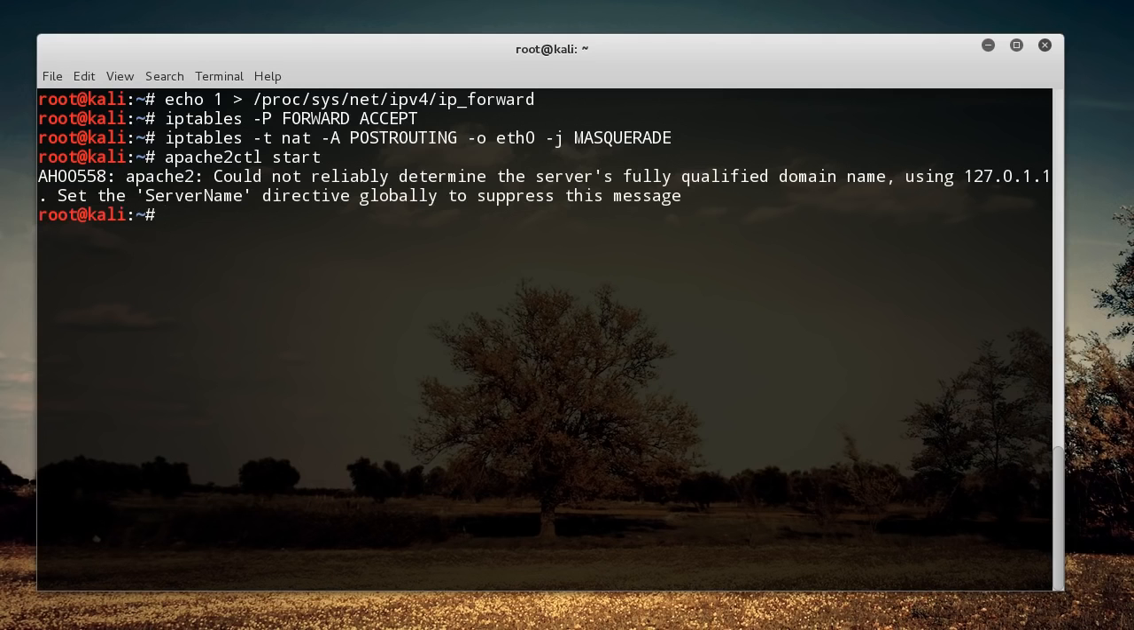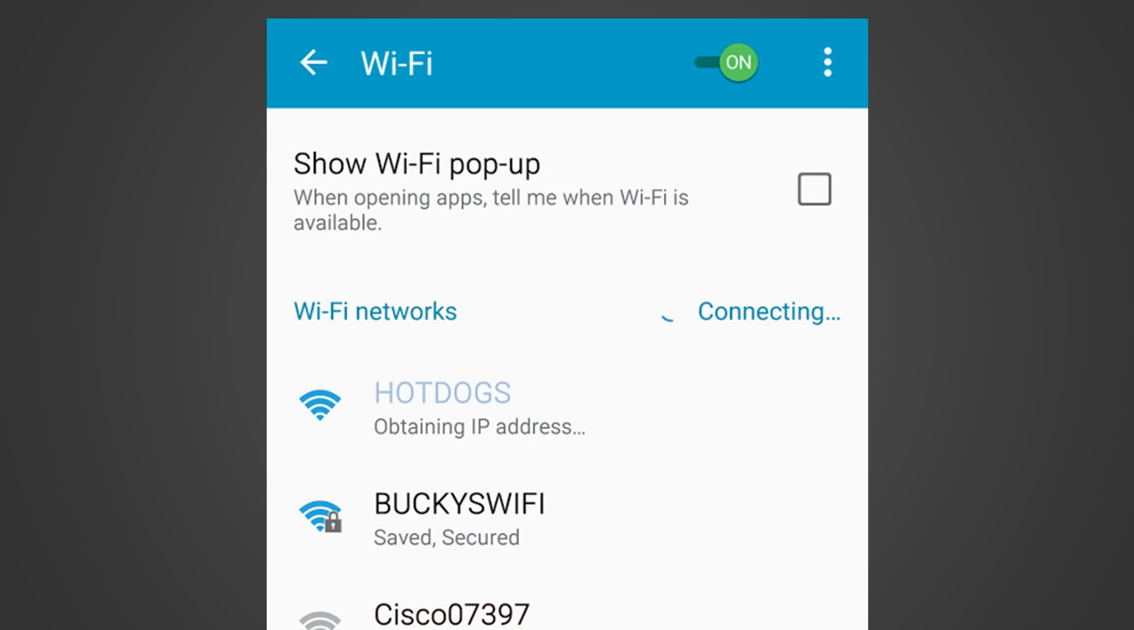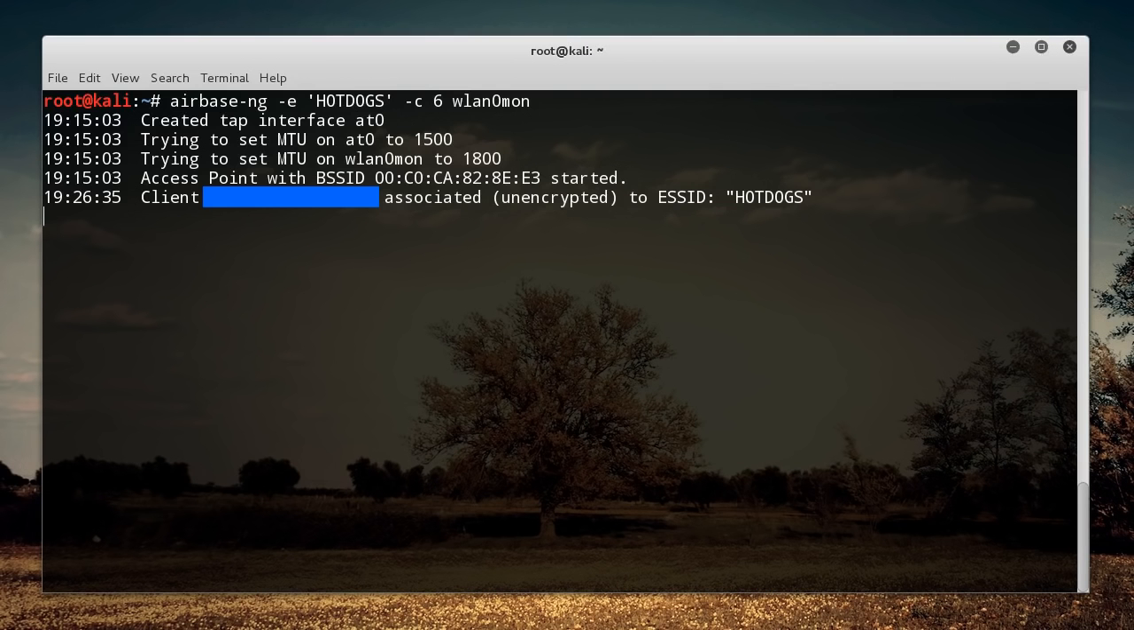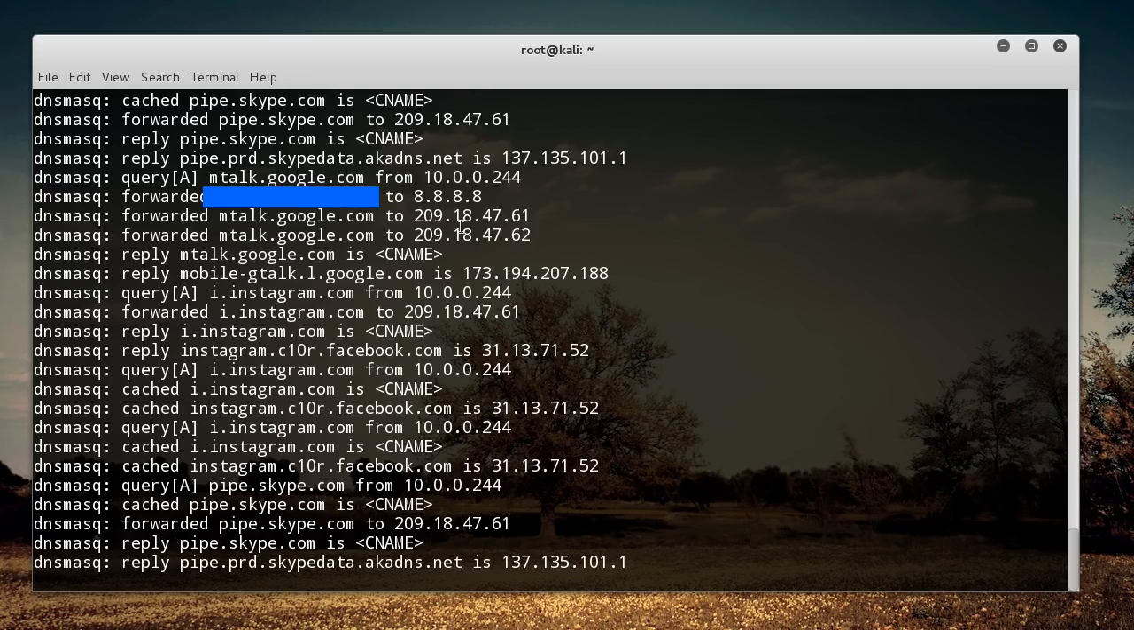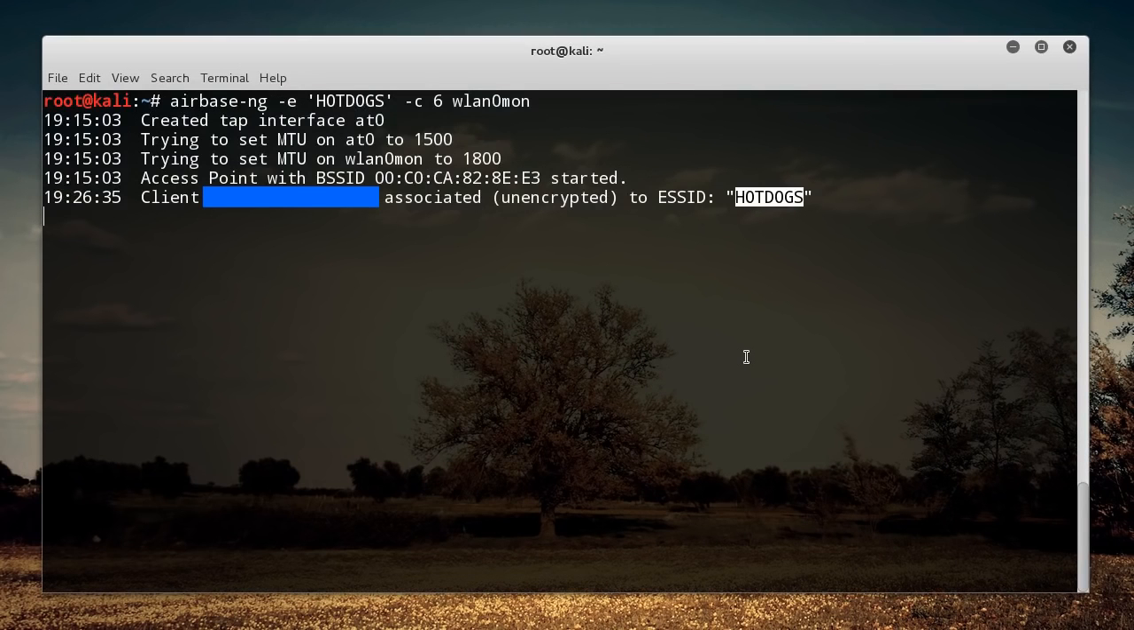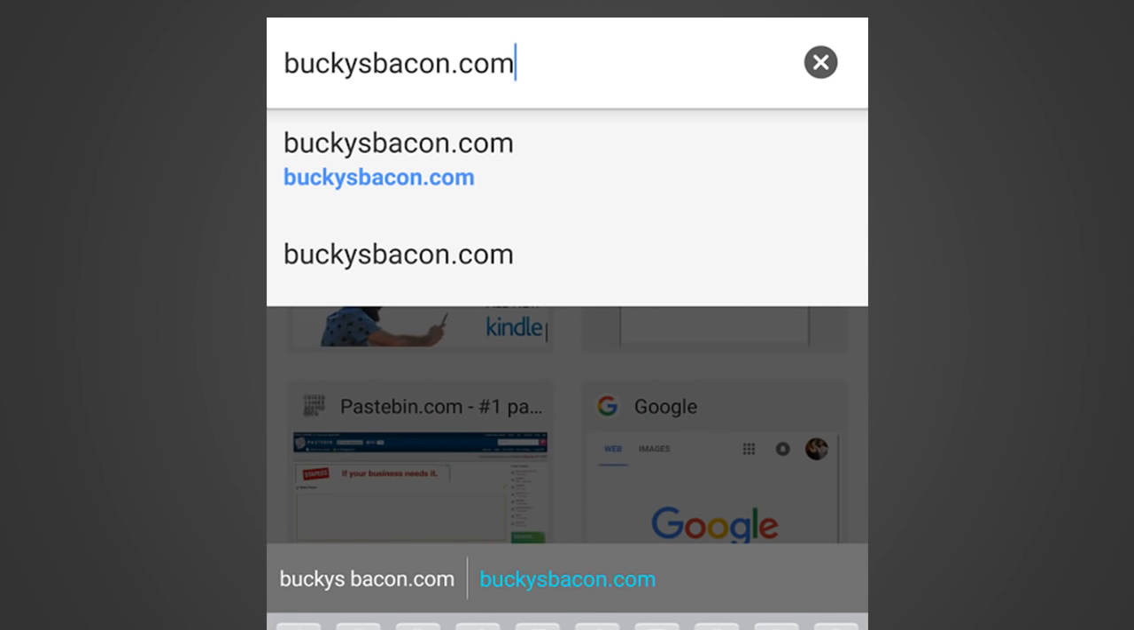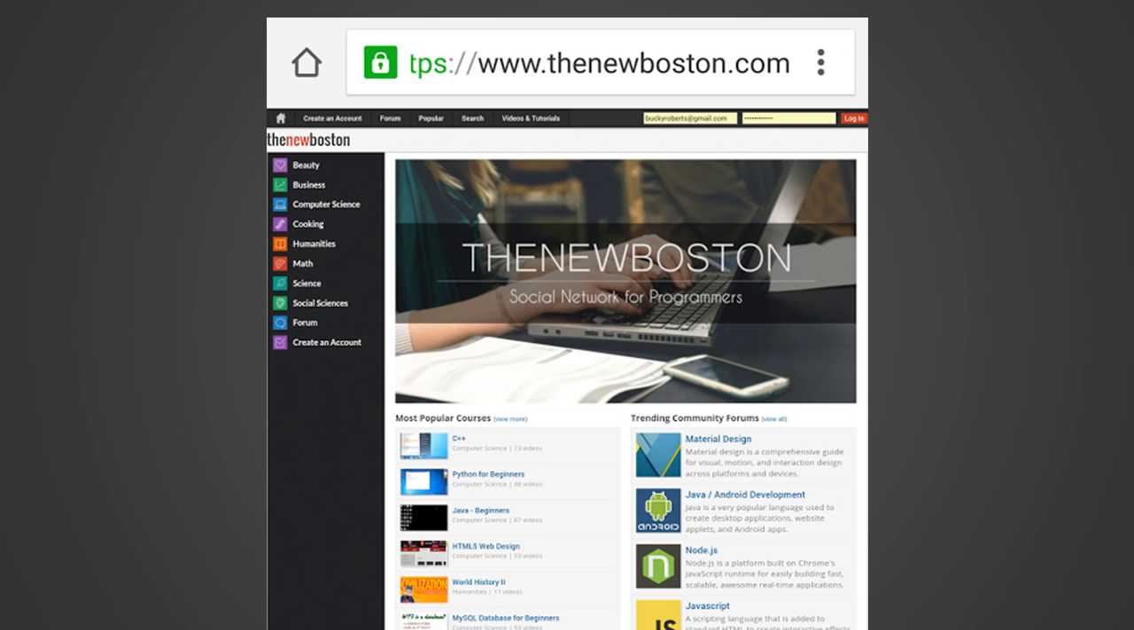But check this out. I'm going to pick up my phone again, and I'm going to tap hot dogs, and I'll post screenshots in the video. And I'm just going to hit connect. So it says I obtained an IP address. Now you guys can see that, okay, a client has associated unencrypted, oh, very clever, hacker girl, to hot dogs. So I'm now connected to hot dogs according to that thing. And now let me just go to one of those sites. So I'm going to type in buckysbacon.com, hit go, and boom, look at that.